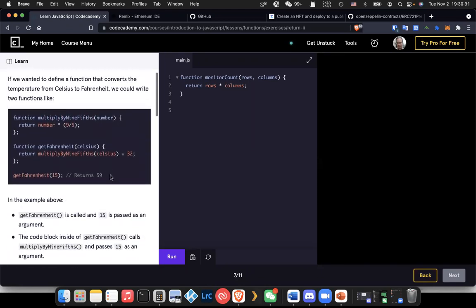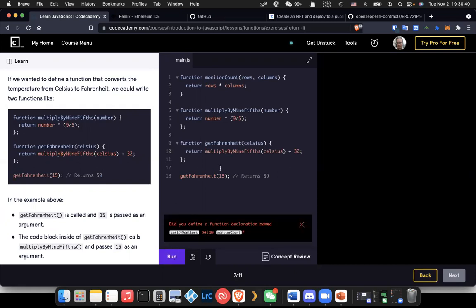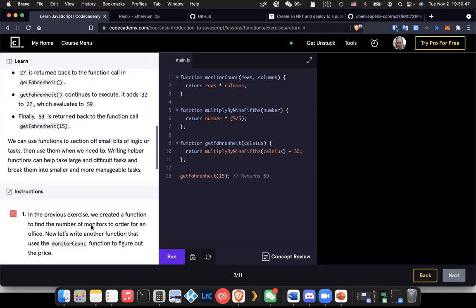In fact, before we jump in, I want everybody to see this running. Oh, I guess it's not going to let me because it wants me to do the exercise. Well, fine, we'll do the exercise.